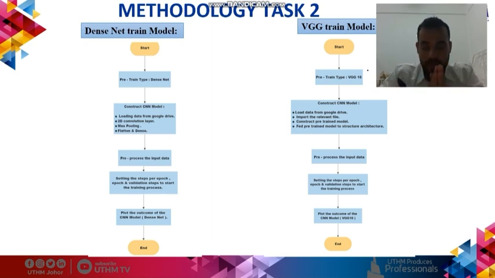I would like to present my part, which is the methodology of task 2 that we are using for our assignment. Actually, we have to choose two pre-trained models. We decided to choose the VGG pre-trained model and the DenseNet pre-trained model. Firstly, I will start with the VGG pre-trained model.